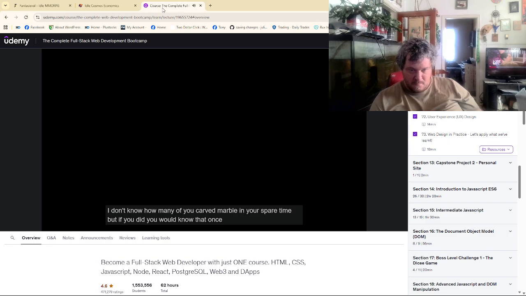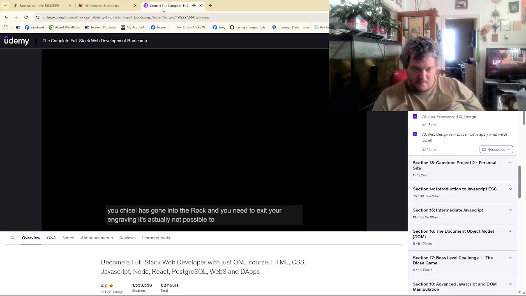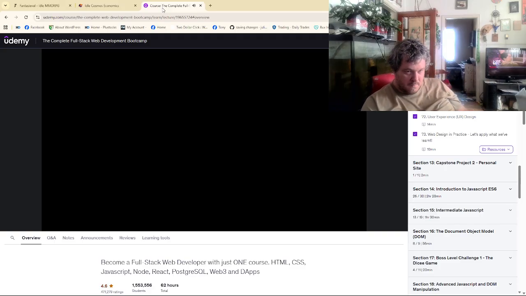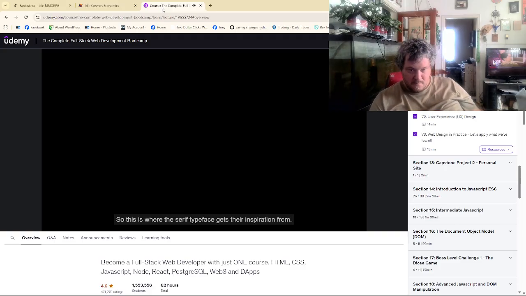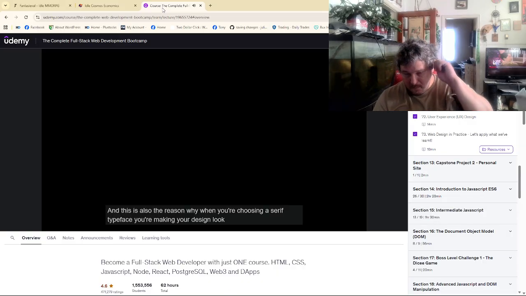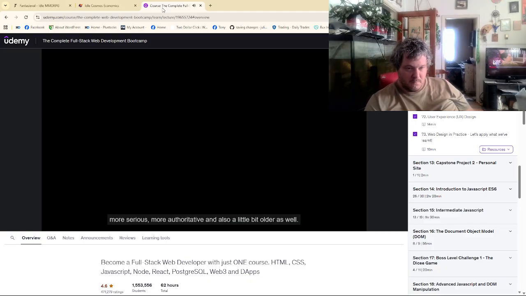I don't know how many of you carve marble in your spare time, but if you did, you would know that once your chisel has gone into the rock and you need to exit your engraving, it's actually not possible to create 90-degree angles when you're carving into rock. So this is where the serif typeface gets their inspiration from. And this is also the reason why when you're choosing a serif typeface, you're making your design look more serious, more authoritative, and also a little bit older as well.